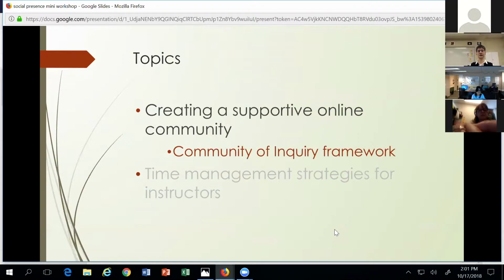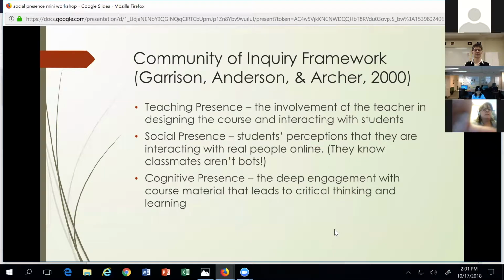And to organize my thoughts on creating a supportive online community, I am going to once again turn to the community of inquiry framework. I touched on that a bit a few weeks ago when I did the presentation on teaching presence. So the community of inquiry framework is a way of understanding what goes on in an online asynchronous classroom, and it talks about teaching presence, social presence, and cognitive presence.